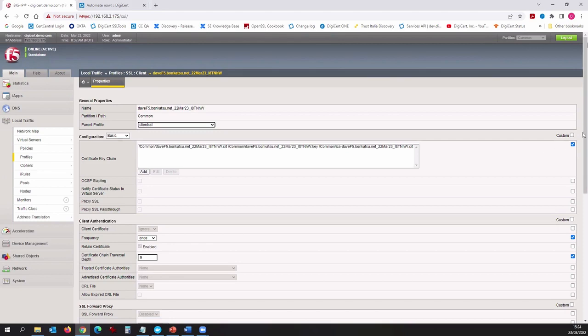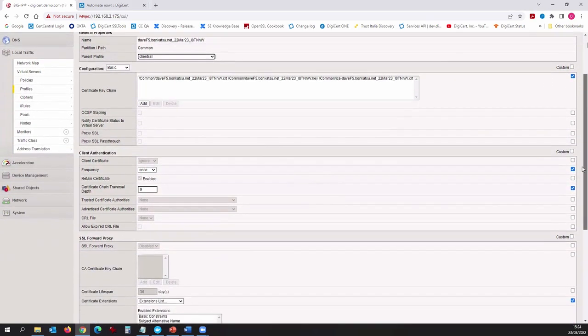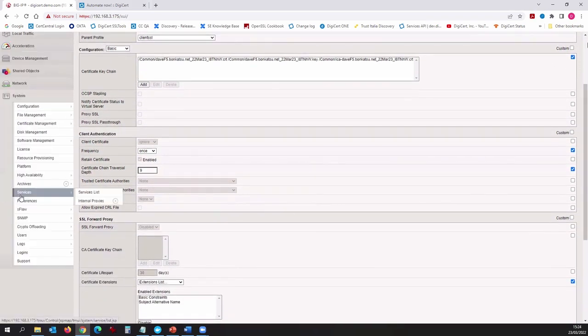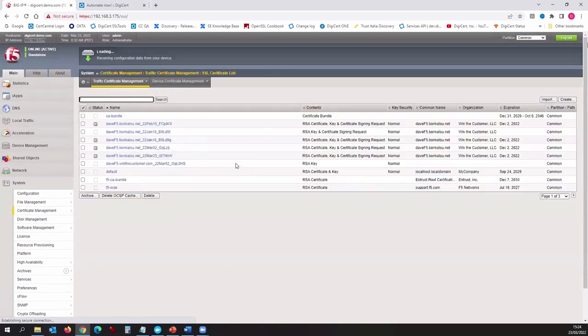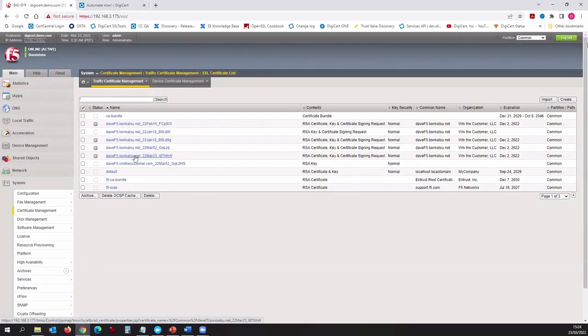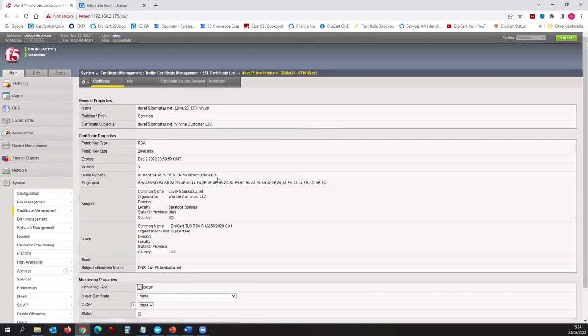So if you want to have a quick look at the certificate from within the F5, we can go down and look at the certificate and just look at that briefly. Again, this is the certificate here. Let's have a quick look at that in a bit more detail. And you can see here we have the serial number. The serial number starts 01 and ends in 50.